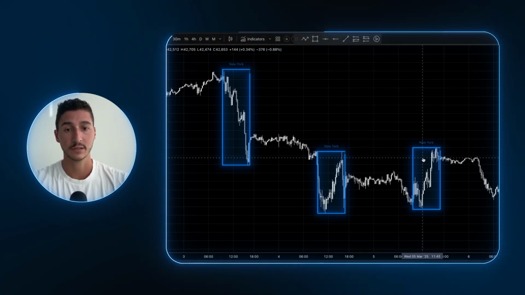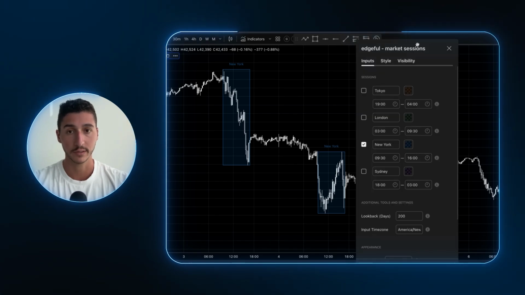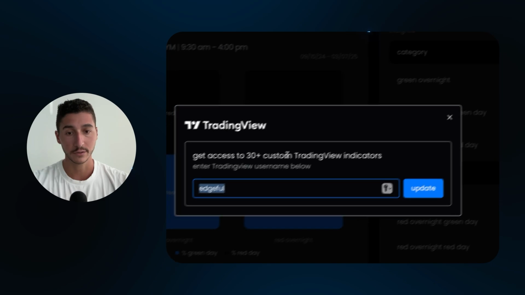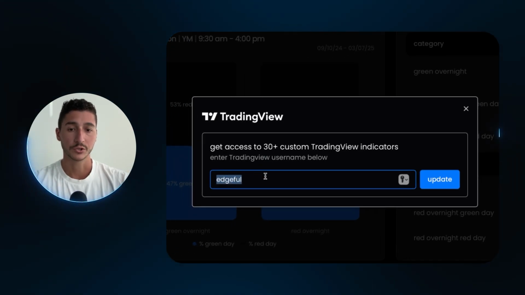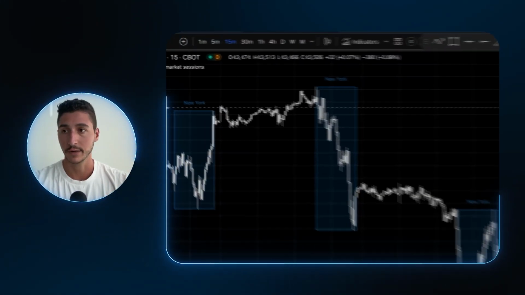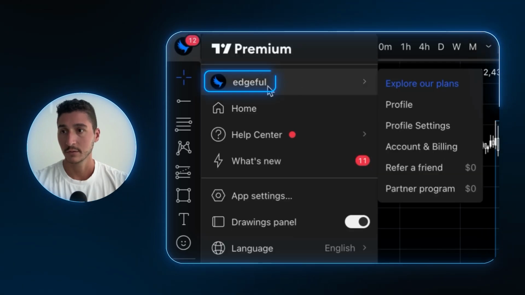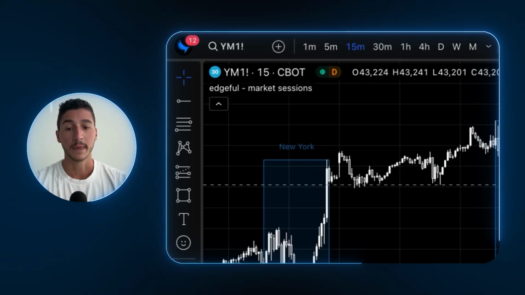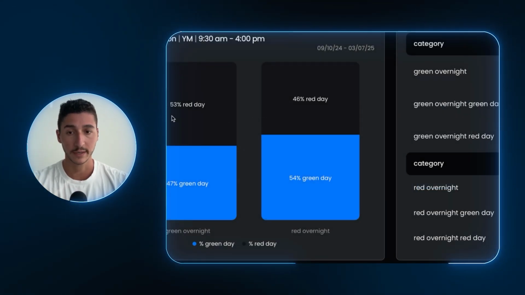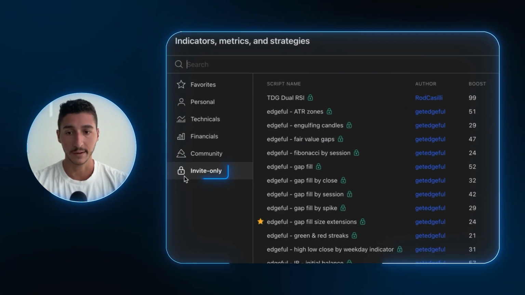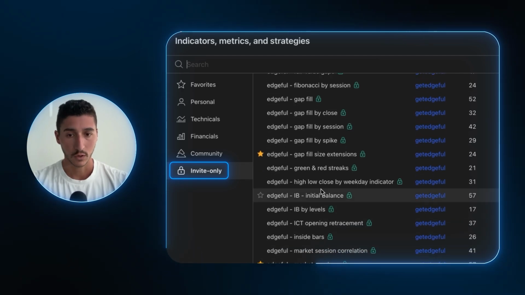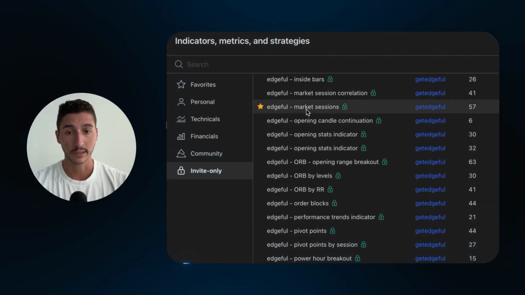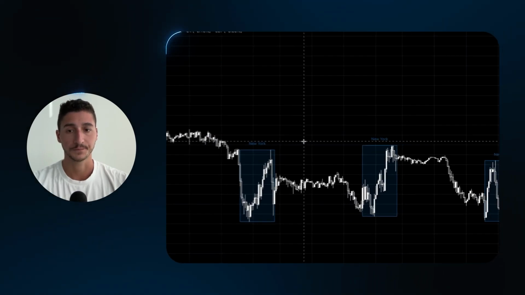The way to get access to these blue boxes is our TradingView indicator called the market sessions. Off to the right, you can click on that TradingView button and put your TradingView username right in here. You can find your username at the top left. Mine is Edgeful, yours will be whatever it is. Once you get access, you're going to see in your indicators tab, invite only, all of our indicators. There's over 35 of them here. The one we're looking at now is the market sessions.